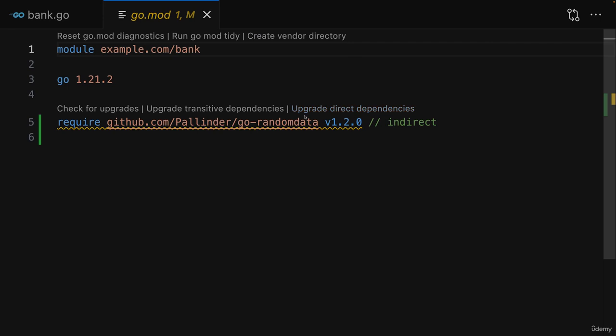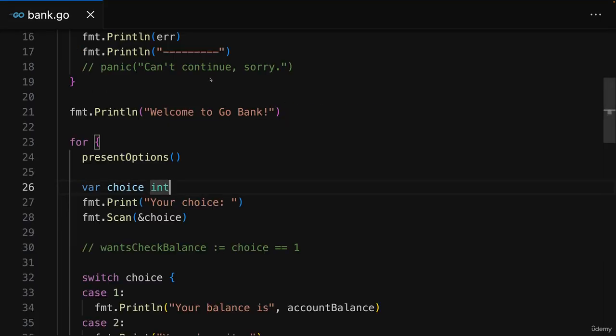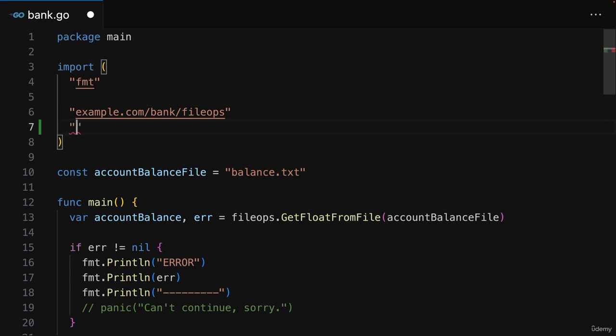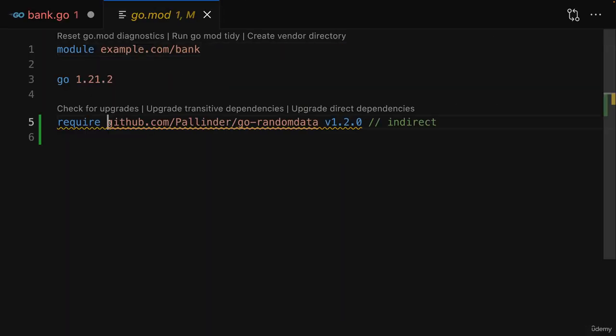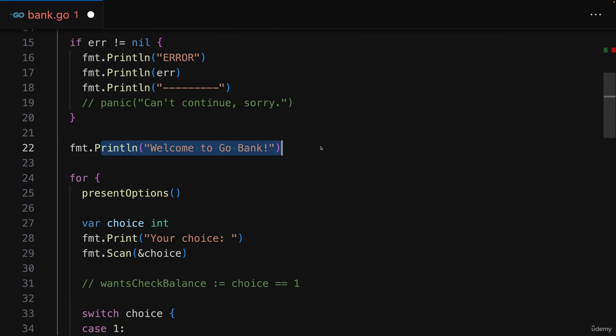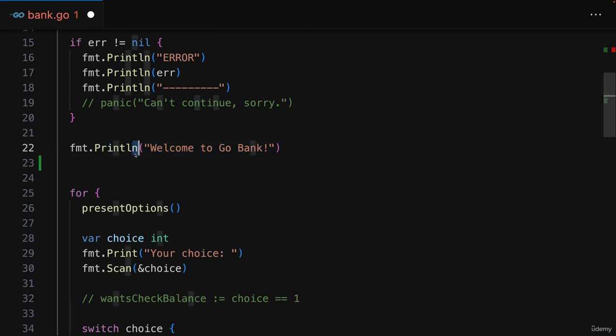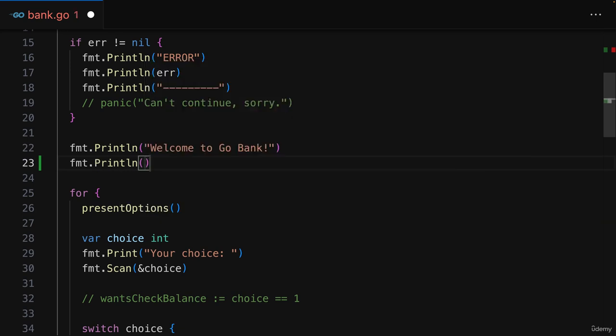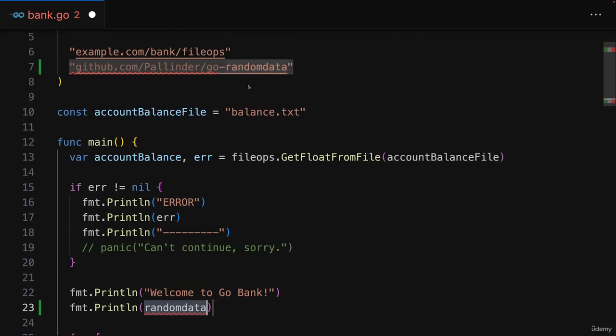Well, and with that, you can now use this package in your project, just as you can use any other package there. You will just have to add an import path, and here you should again use this full package path. So the same path that also is stored and mentioned in your go.mod file. And with that, you're ready to use this package. For example, if we want to output some dummy phone number below this welcome to Go Bank text, we can now easily do that with Println and then randomdata, that's the actual package name under which this package is exposed.